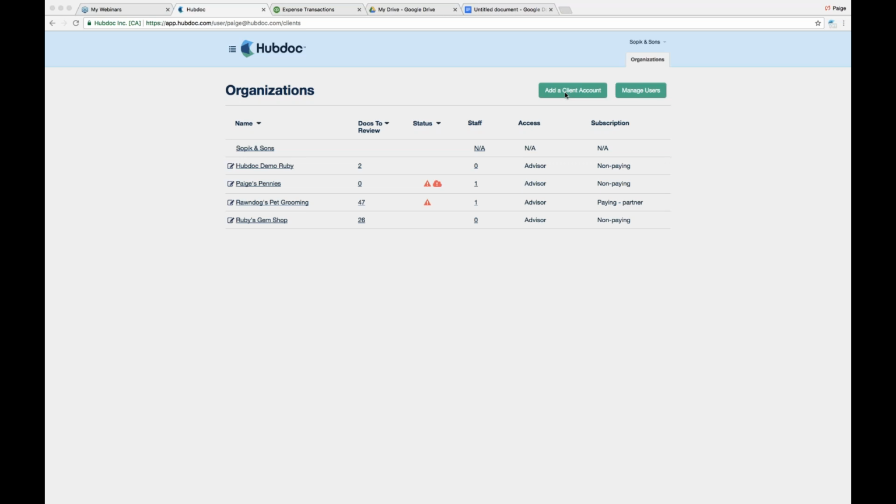If this is not your first paying account, when you click on this button, you'll have the option to put in the email address of the person that you would like to add an account for, and then they will receive an email and they will have the option to essentially grant you access to their account. And then once they've done that, they will show up in this particular list.